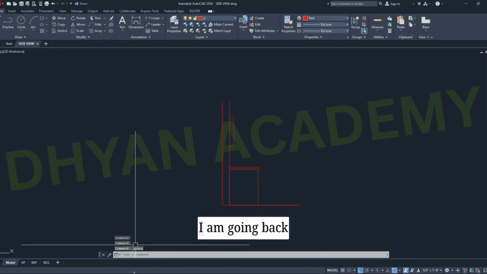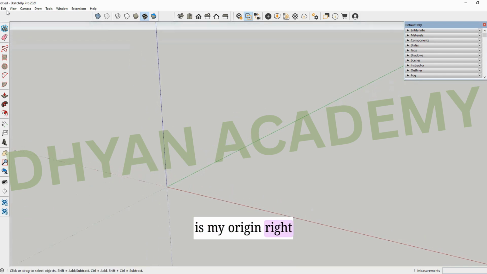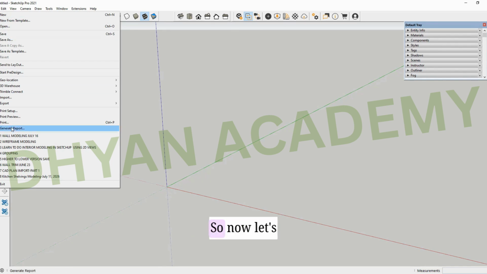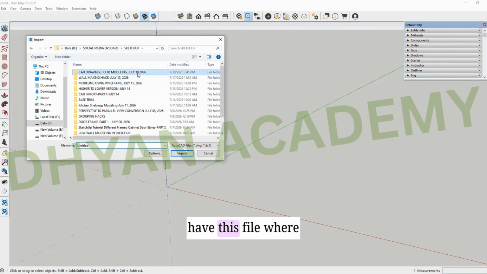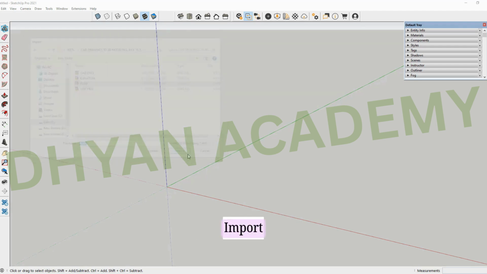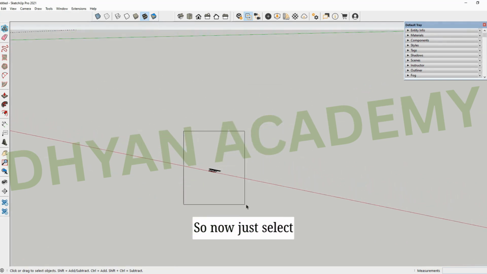Now I'm going back to my SketchUp, and I'll import the files. This is my origin, right? In case you want to understand the in-depth process of importing AutoCAD files into SketchUp, you can go back to the previous videos as well. Now let's click on import, and I'll import my file. We have this file where we have a plan, so I'm going to click on options, import, and close it. So I have it, right? Now just select it.